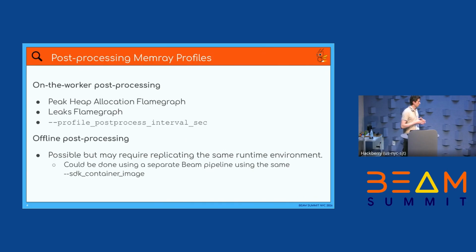If you do offline post-processing, one thing to know is that post-processing needs to happen in the same environment where profiles were collected, so that you have the same dependencies and the debug symbols that may be necessary to collect the stack traces and point them to the user code. The simplest way to do it would be to use the same SDK container that you use to run the pipeline and use the same SDK container in the environment where you do the post-processing.